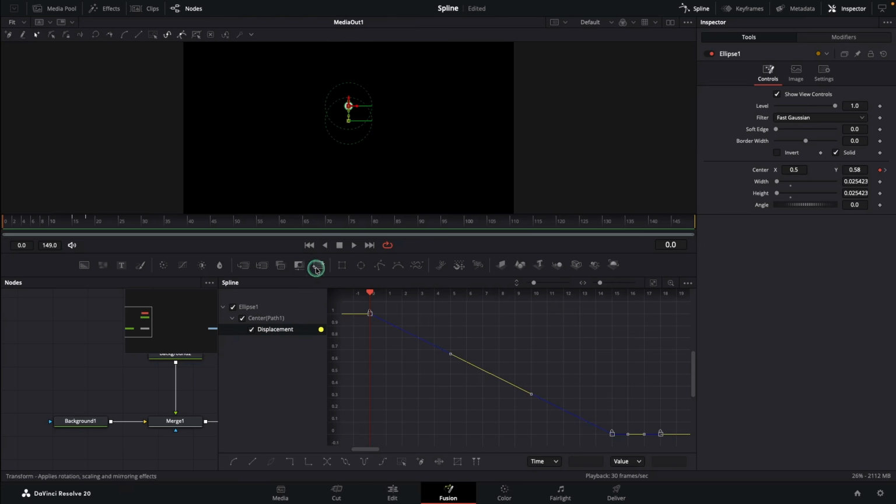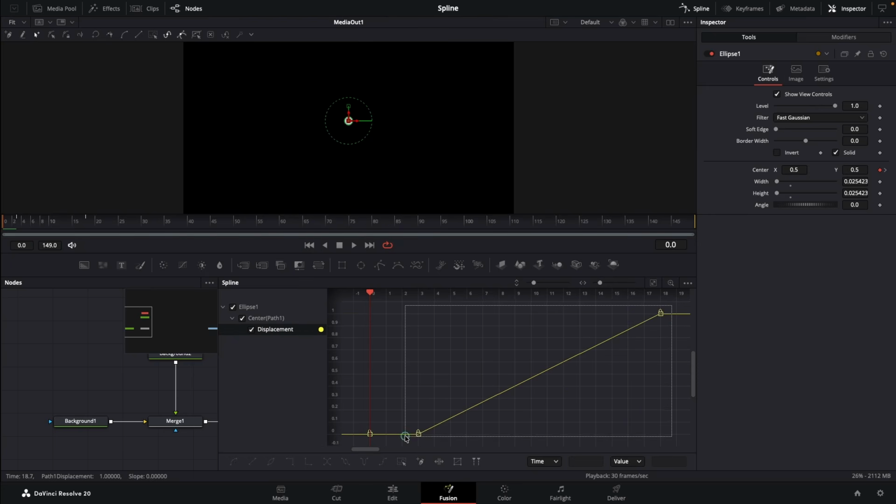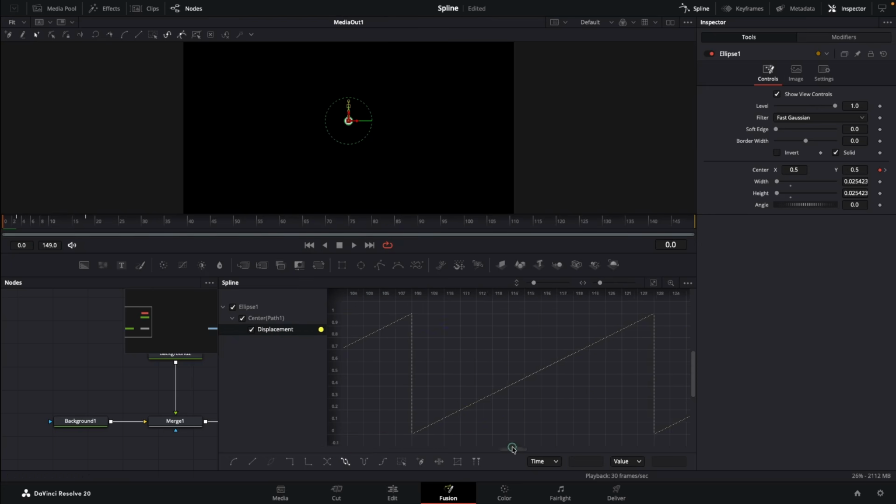Now let's talk about looping. If I select these keyframes and hit set loop, it creates an infinite loop. And if I tweak the handles of the original spline, these changes apply to the entire loop. But notice this, at the end of each loop, it jumps back to the start. That creates a visible jerk. Not great for this animation.